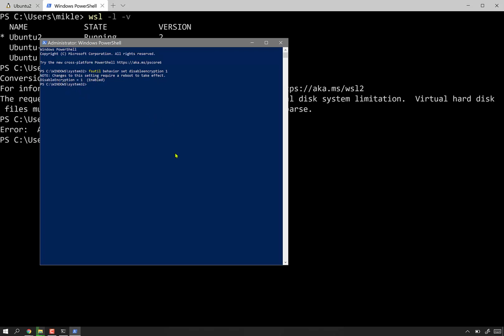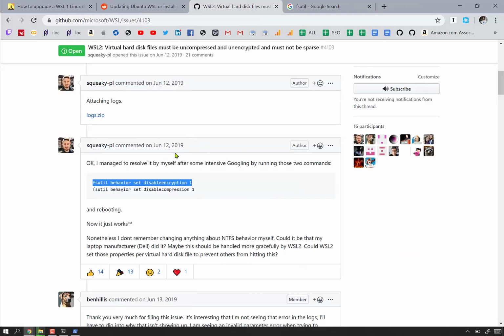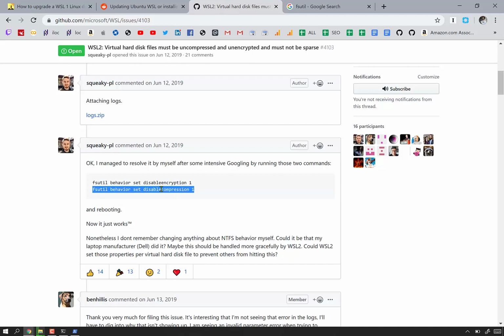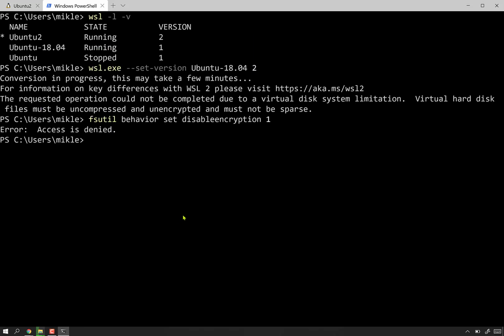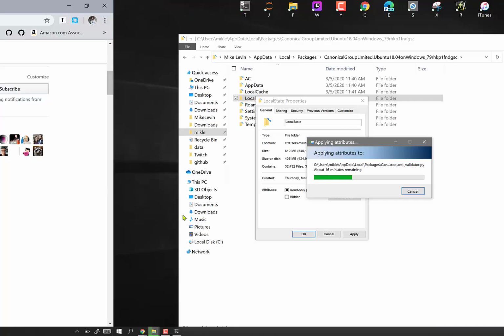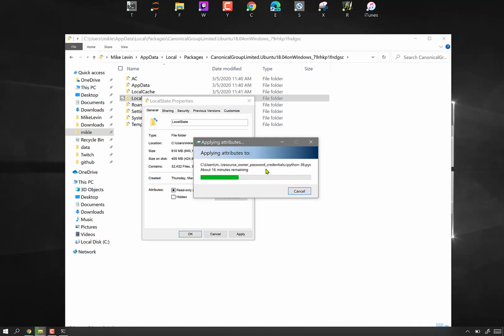Looks like that took. And the other command, one is encryption and the other is compression. And that took as well. They both say a reboot is required in order for it to take effect. So there may be some editing in my future.